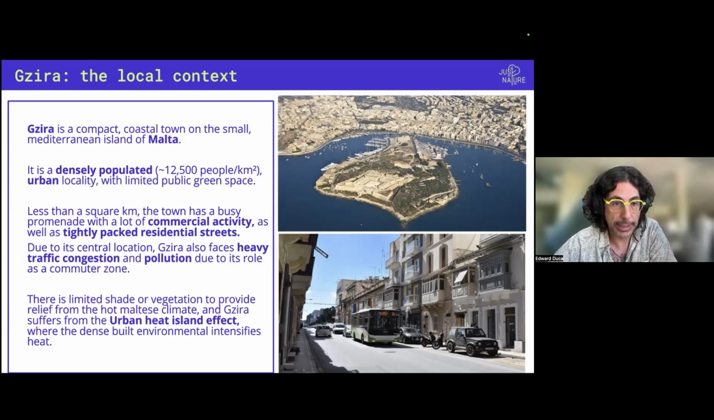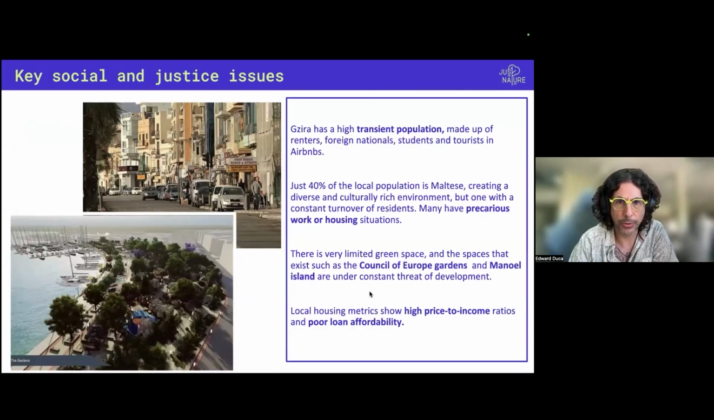That is Manuel Island. And otherwise, apart from that, it is a highly densely populated area that is highly trafficked. It is a commuter zone, which obviously leads to pollution, the urban heat island effect, and there's a waste problem also because of that density. So there's a high transit population.